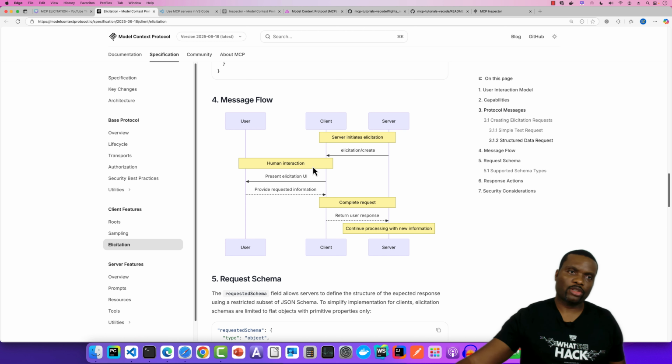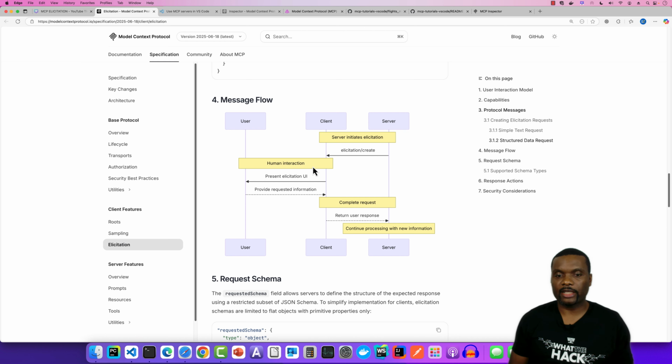So I hope this particular tutorial helped you to understand what this capability is about, when it was added, and more importantly, how you can specify your server and your client to interact with each other to extract this information and provide the capability. So that's everything I wanted to cover today.